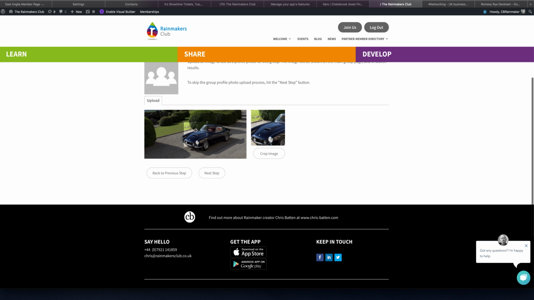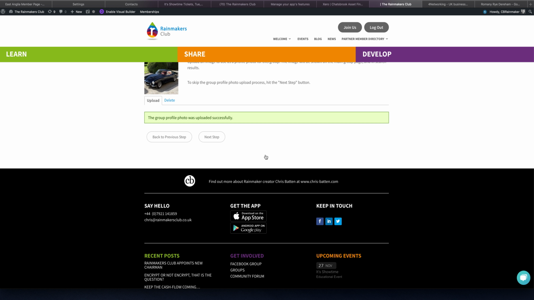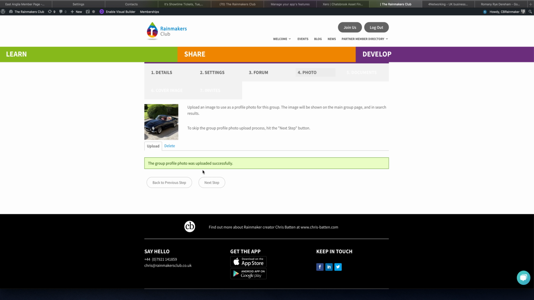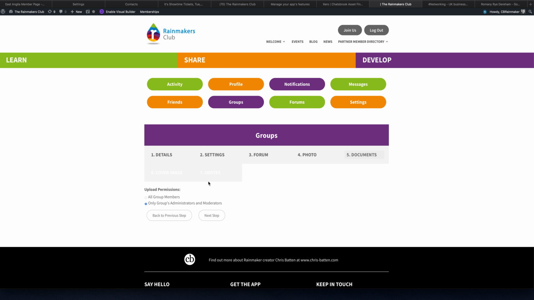You now have to crop the image to the size you want. Obviously there are limits to the size due to the design of the site, but that's as big as we can go. So let's just move that across to get the best possible option, crop. And now you can see that image has become part of the group. Okay, so let's go to the next step. So we now have a group that's got the correct settings and it's got a nice little image.